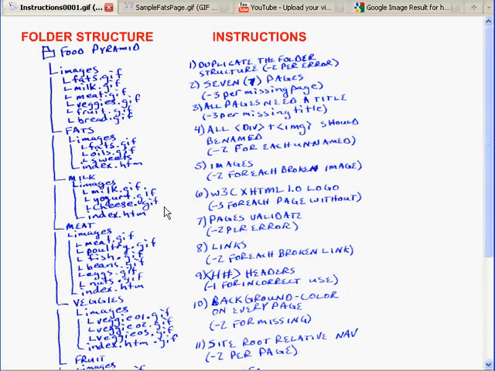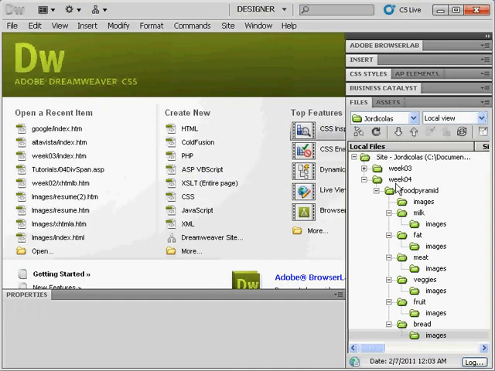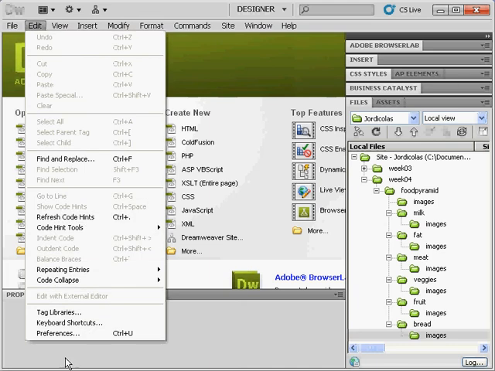So what do we need to do next? Probably going to want to look at this example here, because this is the page that I need to build. So I'm going to start with my navigation in Dreamweaver. So I'm going to do a new HTML page. Now let me show you something. Let's see if I can find it in this new version of Dreamweaver.